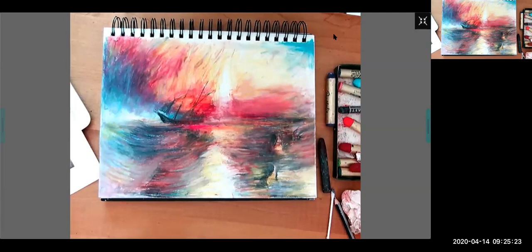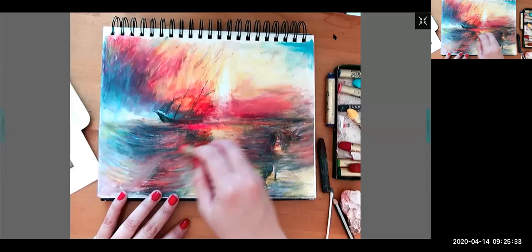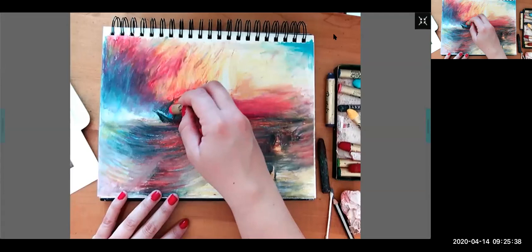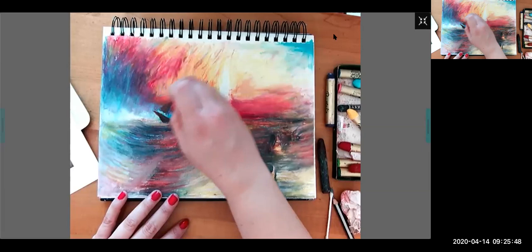Okay, let's go back to the orange. Naranja. Going back into this wave under the boat, back maybe behind the boat, really re-emphasize some of those beautiful oranges. Even into the boat, the boat is actually orange, or it has orange browns.